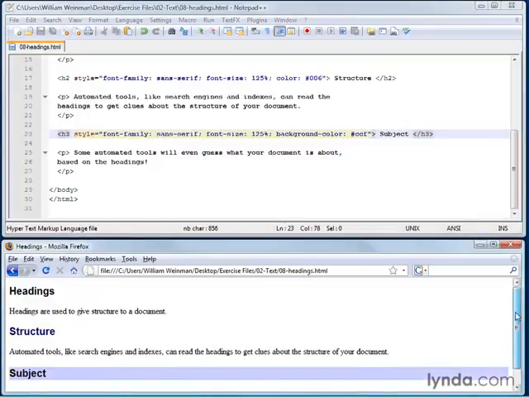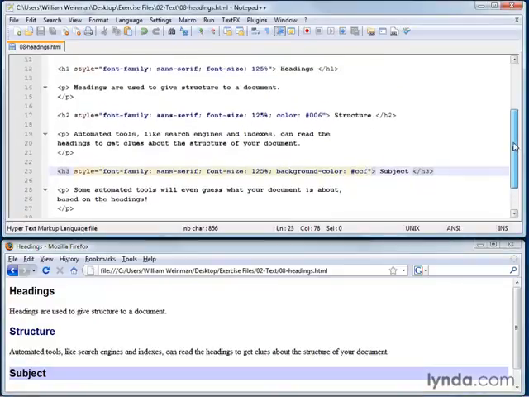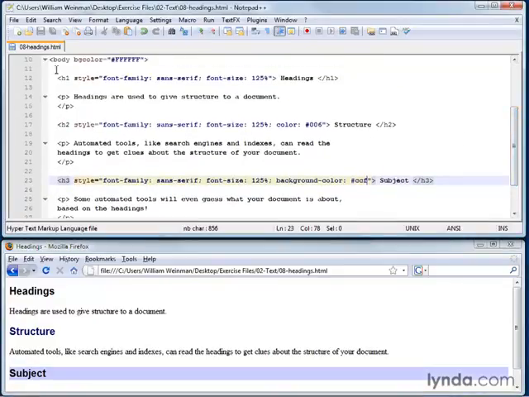So you can see that you can do things to make it attractive or make it look how you want it to look, and yet still have the structure that's important for the automated tools that might be reading your web page. So headings are valuable for that purpose. They're valuable for giving your document structure, and they can be made pretty by using CSS. We'll talk about CSS in a lot more detail in our chapter on CSS later in this course.